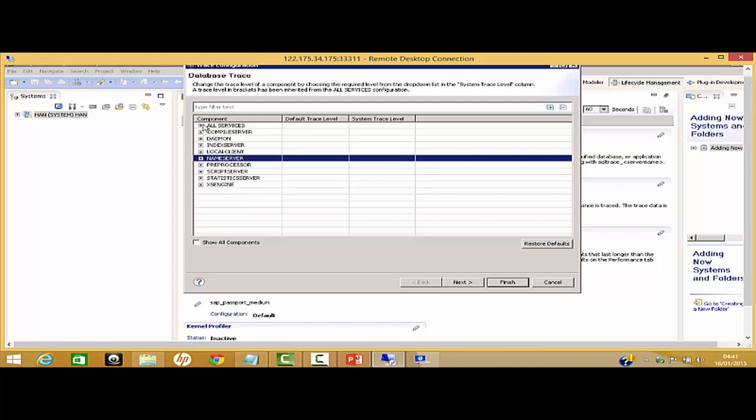So anything set at the component level can overwrite what is set at the all services level. And there are different trace levels available, like none, which is at the 0 level, then fatal, error, warning, info, debug. And we should note that even if none is selected, information about error situations is still recorded.